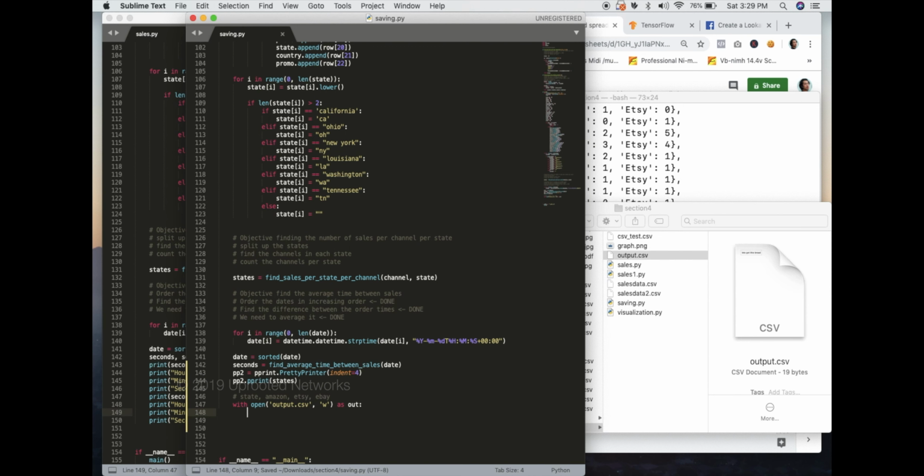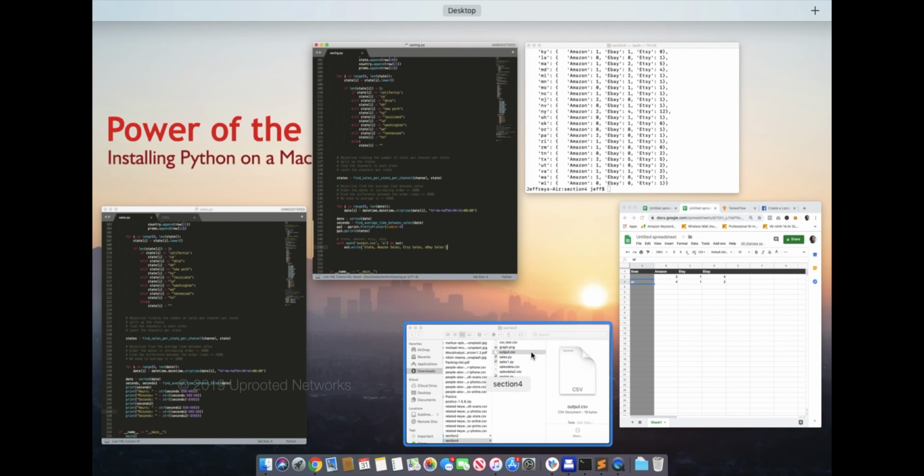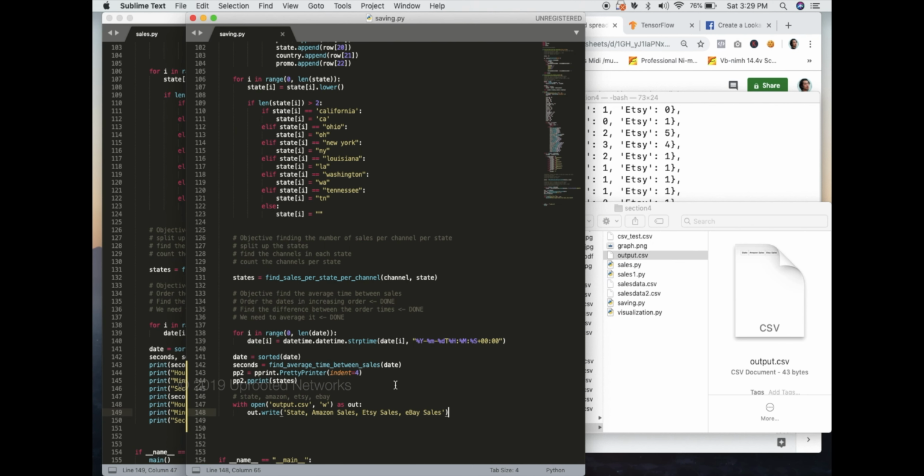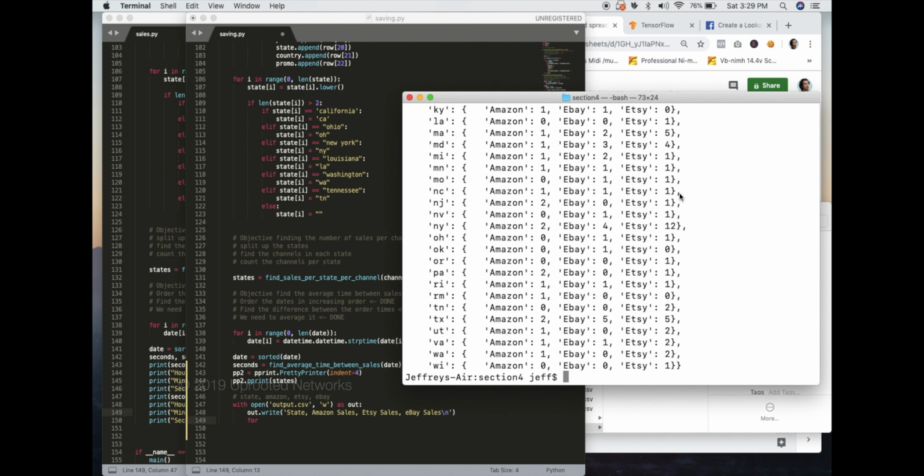So basically using just the out.write command, we can go ahead and print out the CSV one by one. So first of all, we need to always write what our headers are. So the first header is the state, second header is the Amazon sales, the Etsy sales, and then the eBay sales. So let's run this one time just to show that this is output correctly. Great. So we need to end this with a new line so we can start writing our actual sales data.